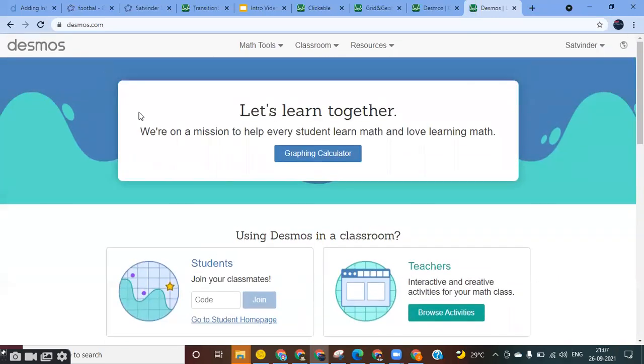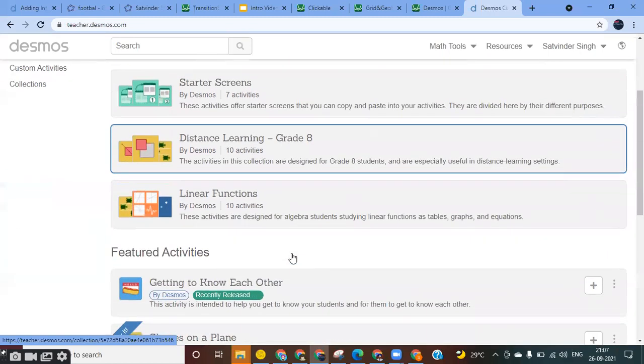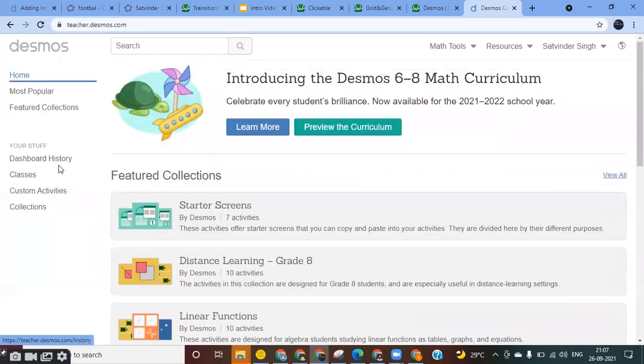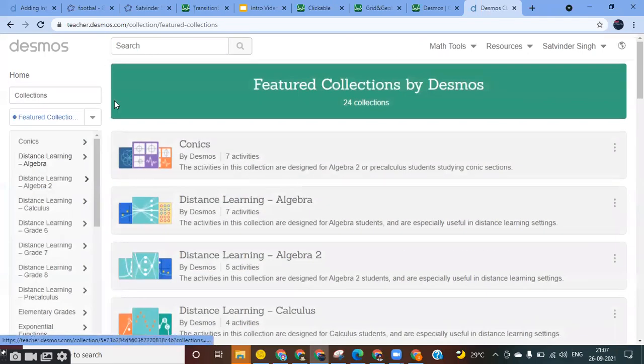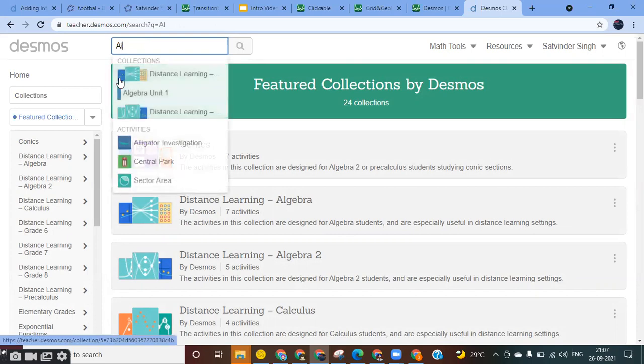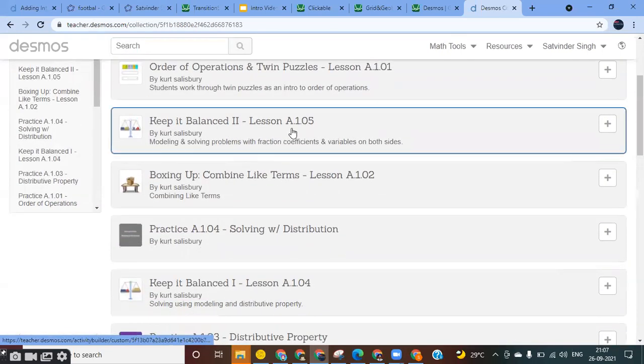I hope I'm sharing my screen. Yeah. So you can just go to browse activities, and here you'll find activities which you can use for your classroom. You can find the activities which are already available for you, most popular or featured collection. You can explore by any topic, let's say geometry, calculus, algebra. So you'll find something at least. Look, algebra unit 1.